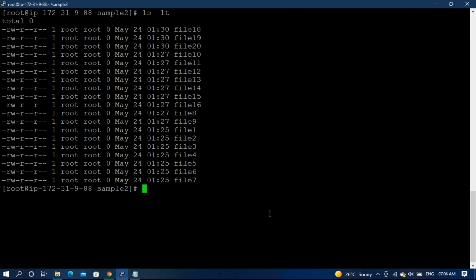Okay, first how to list the files in order. Then after that, the first two lines I want to keep. I want to remove the remaining. So how to get the remaining names and how to delete. Here three things you have to understand.